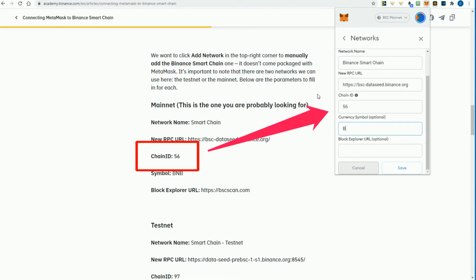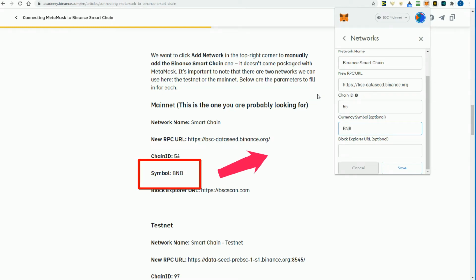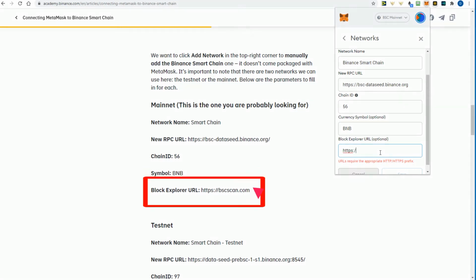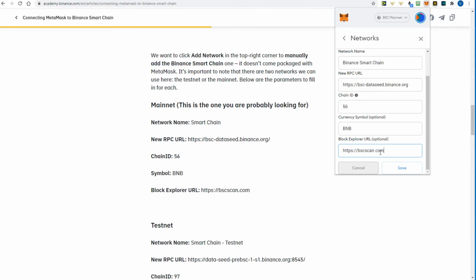Next, enter the chain ID number 56. Then, enter BNB in the symbol field. BNB is the token that you will use to pay for the gas fees on the BSC network. And finally, you need to enter the URL https://bscscan.com in the Block Explorer field. You're almost done, just hit the Save button, and the BSC network will be added to your MetaMask.